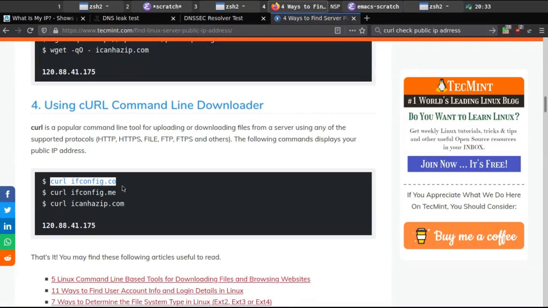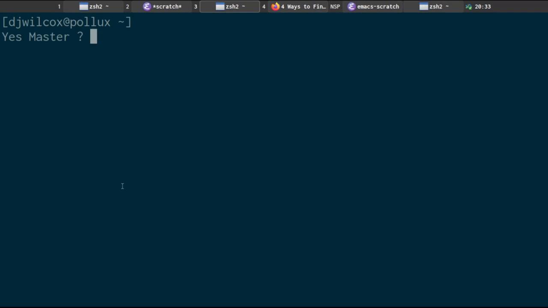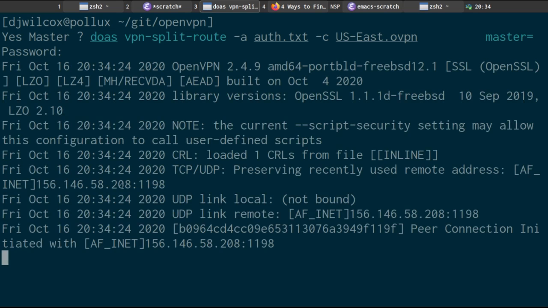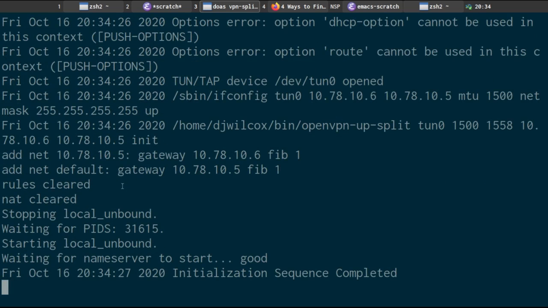But what I'm going to do now is come across and start a VPN connection, which will then set up two routing tables. So I'm just going to use a script I wrote to set up the VPN connection that I'll show you as I go on. Basically what I'm doing is I'm passing in some variables. I'm passing in the authentication for the VPN connection from a text file, and then I'm passing in the configuration file for the VPN. Okay, we can see there that the VPN has now connected.